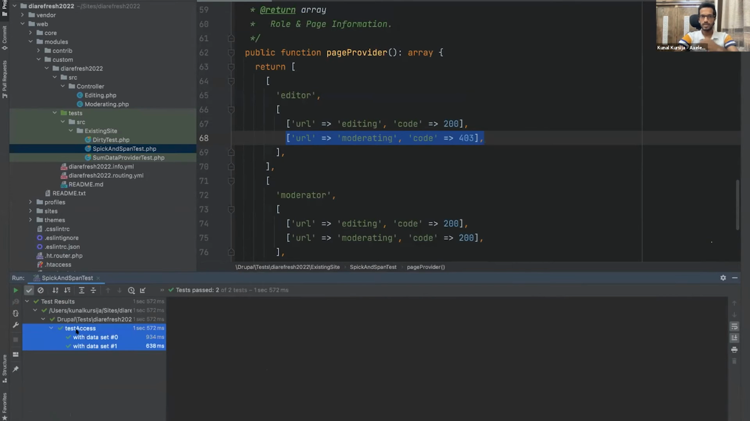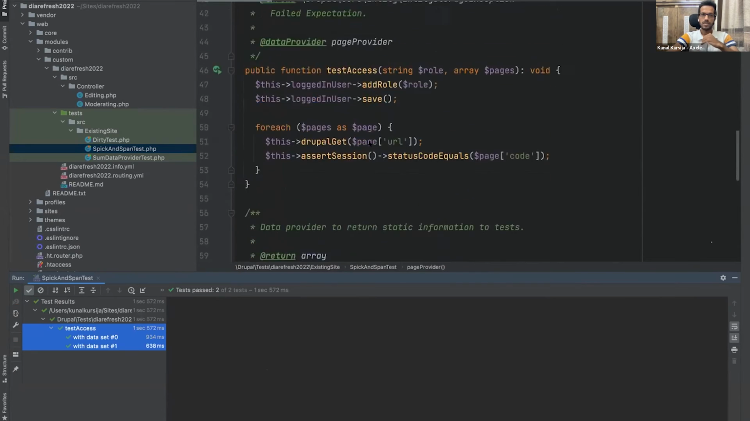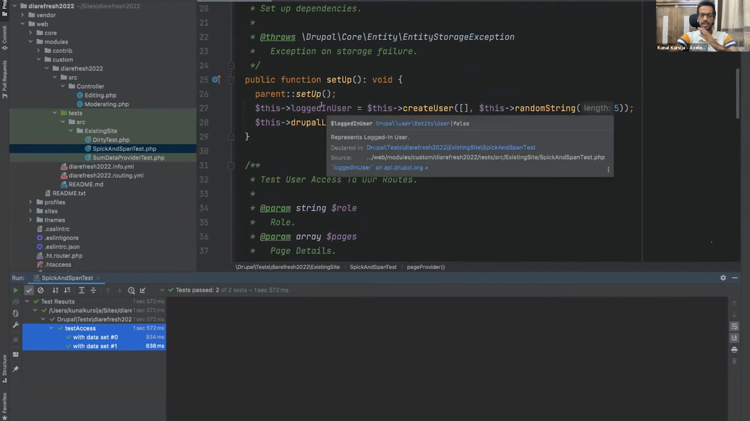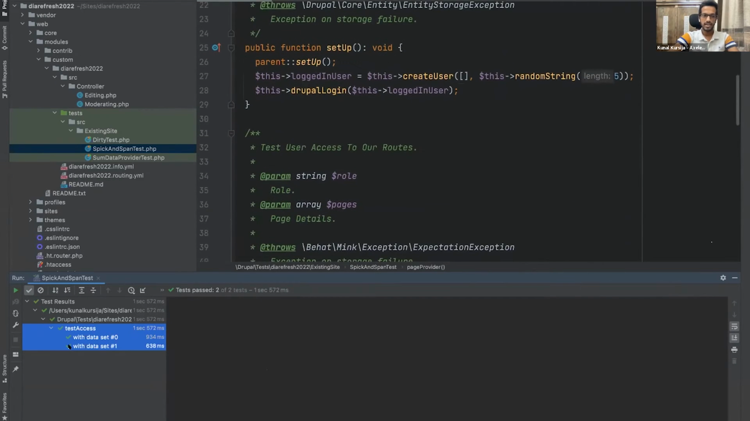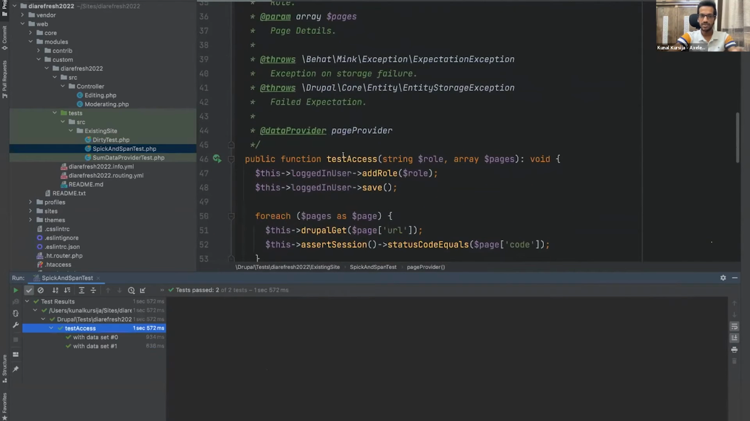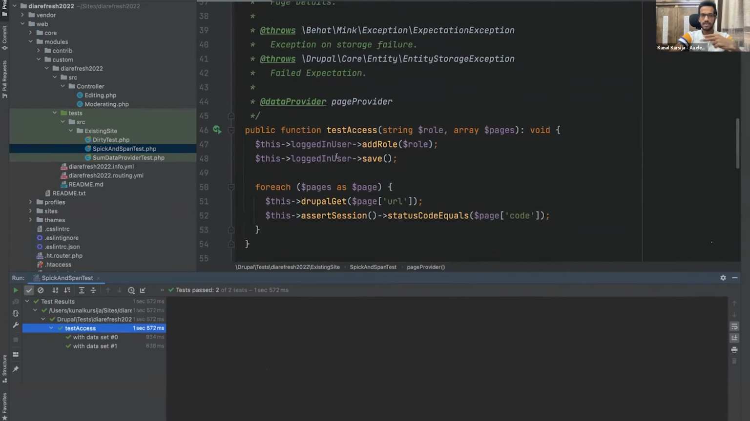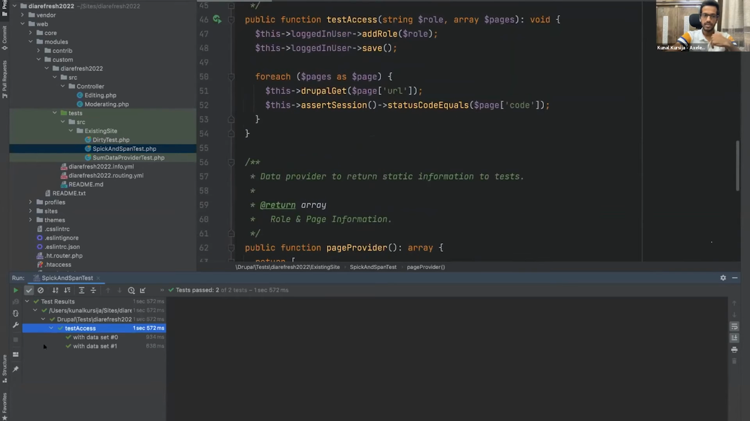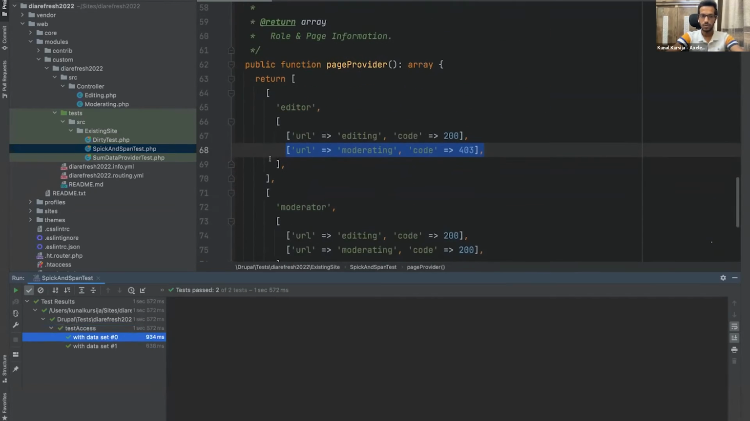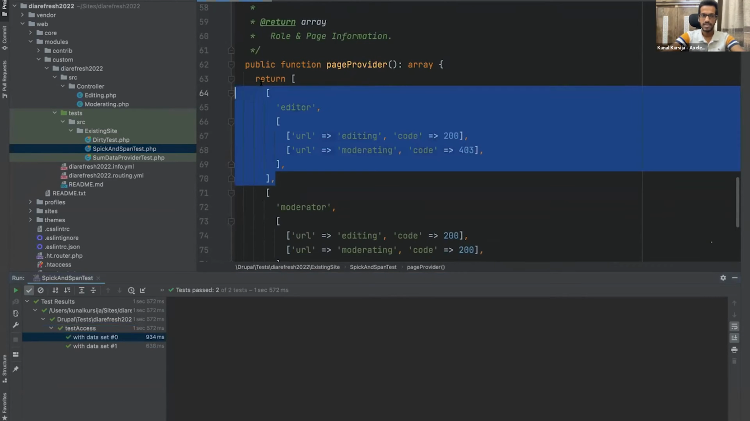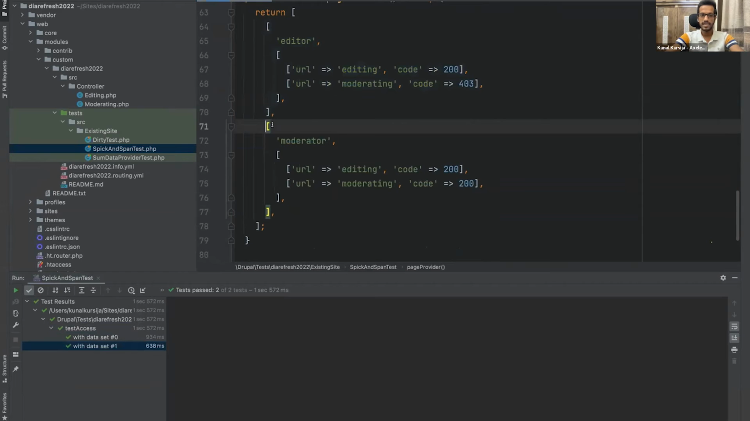So when this test was executed, what happened was at first the setup function was executed, which created a user and logged in the user basically. Now after that, the test access test was executed, basically this function. Now this test access test got executed twice. First, it was executed with the data set 0, which is over here. This is the data set 0. After that, this test was again executed with the data set 1. Now this is the data set 1.